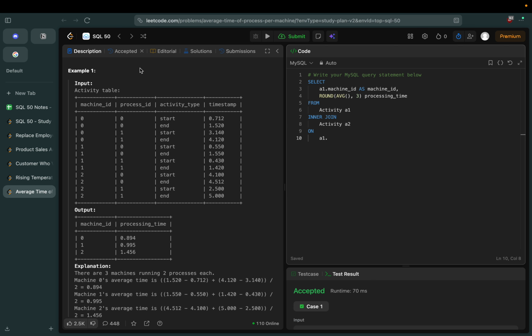A1 dot, we need to join on both the grains. As I said, I want to average on both the grains, so the joining condition will also have both the grains. A1 dot machine ID, machine ID should be same in both of the tables, A2 dot machine ID and A1 dot process ID, because our calculation must be done on process level as well. A2 dot process ID looks good to me.